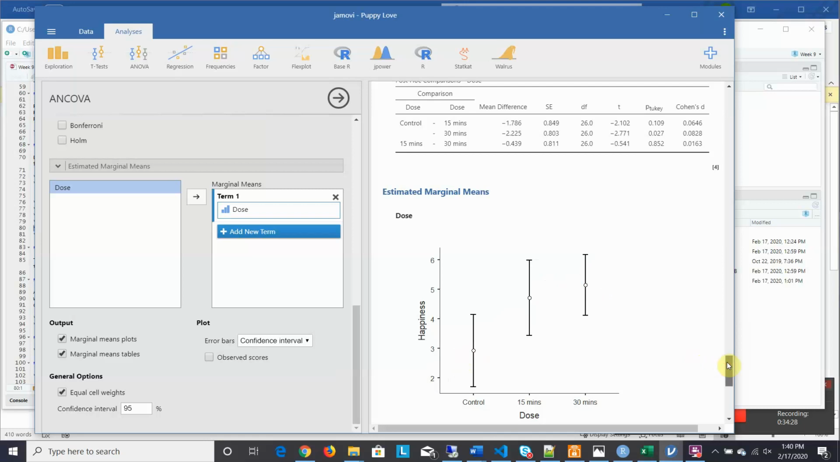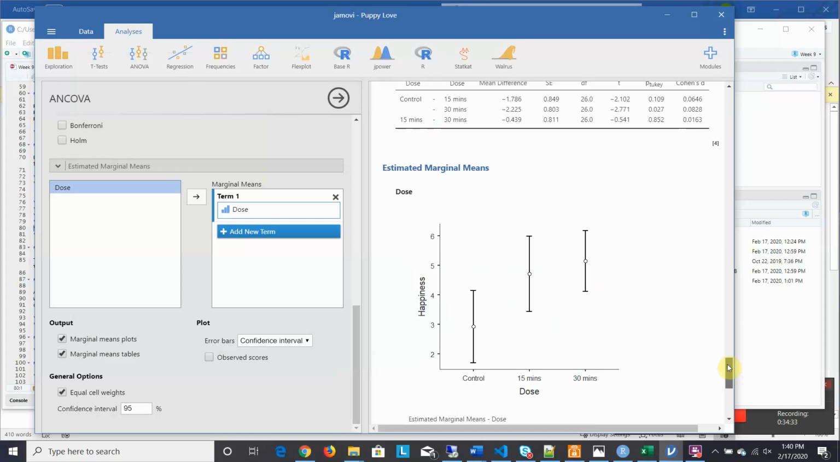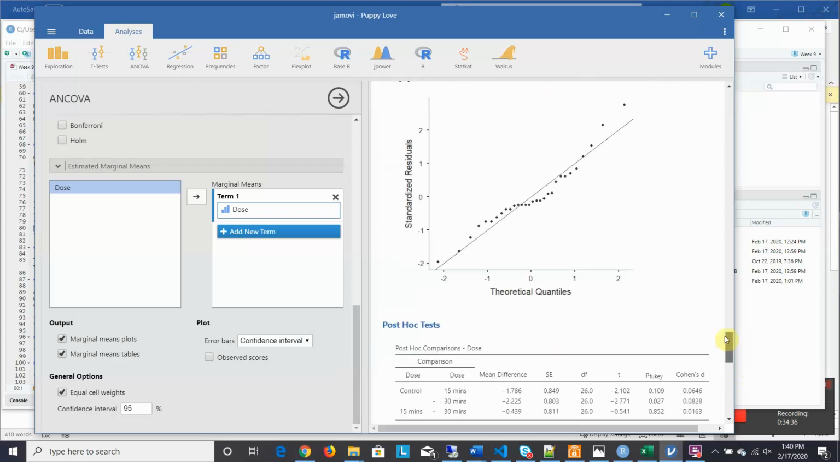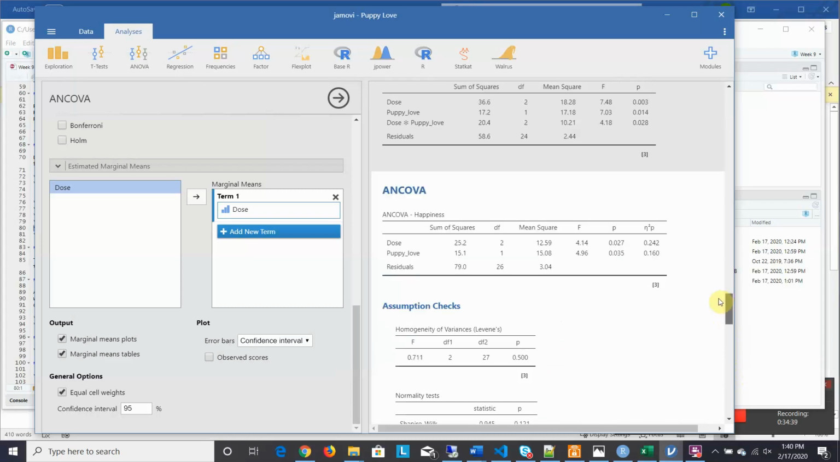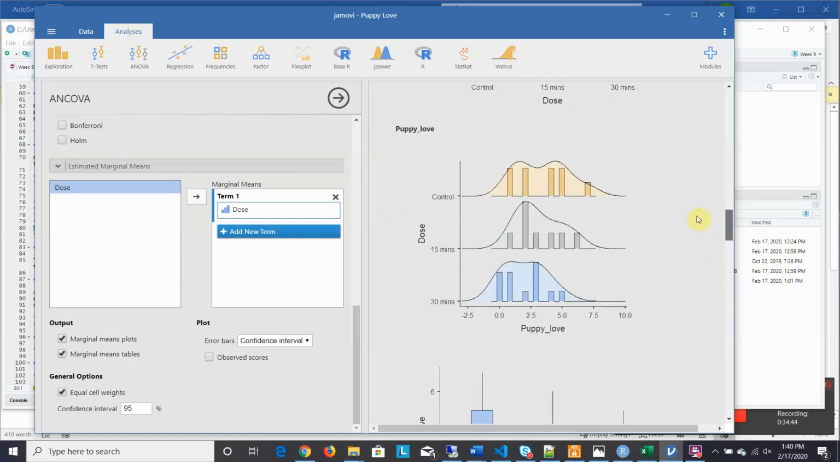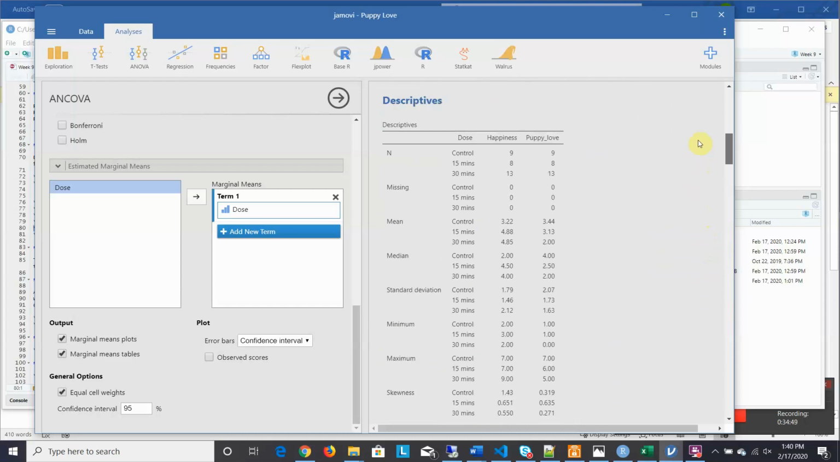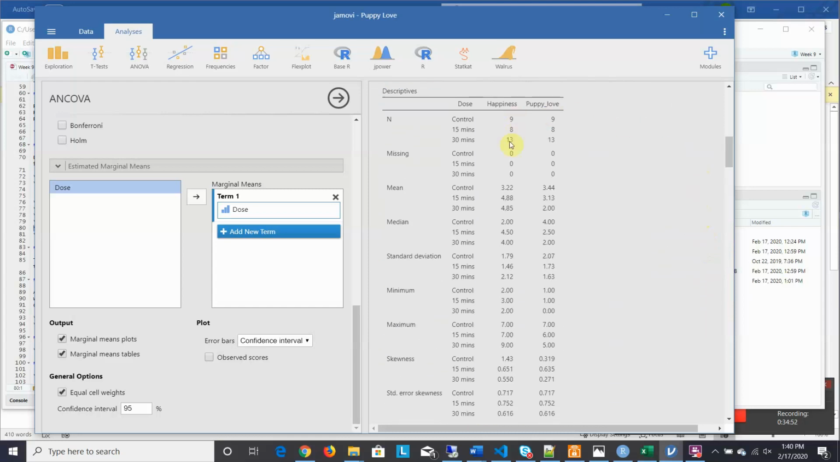The other special thing about the ANCOVA is when we looked at our descriptive statistics before, and let's go up and look at them. When we get back up to our happiness means, we can see that our mean for the control group was 3.22, and for the 15-minute group 4.88 and 4.85.